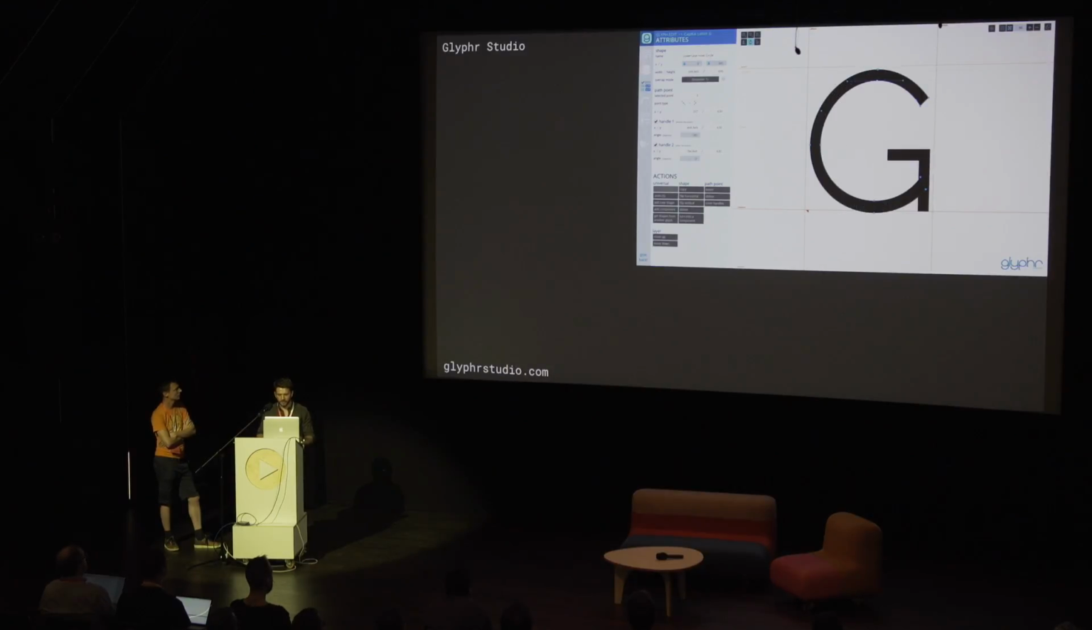The next example is Glyphr Studio. It's a more traditional type design application where you start with a blank page and a pen. It's an online application as well. It's free, it's open source, it's actively being maintained, and of course it uses OpenType.js.